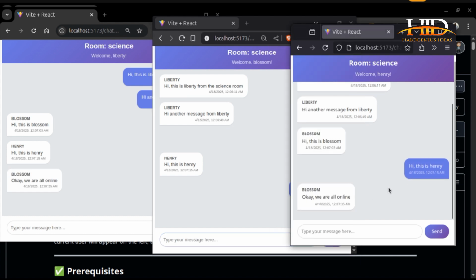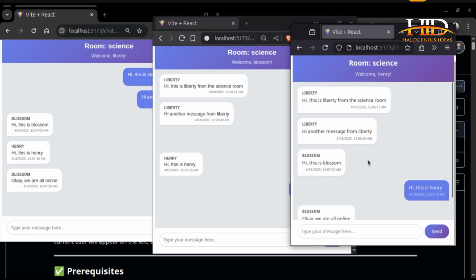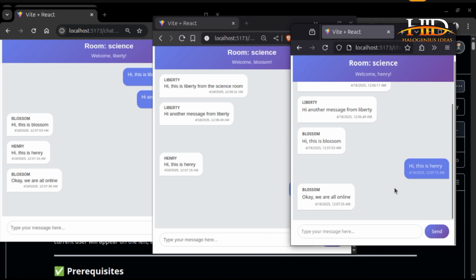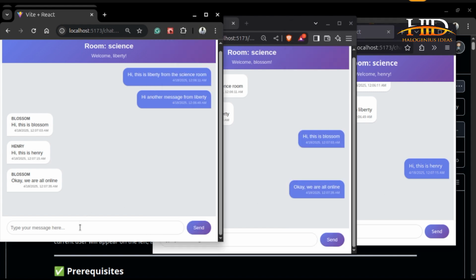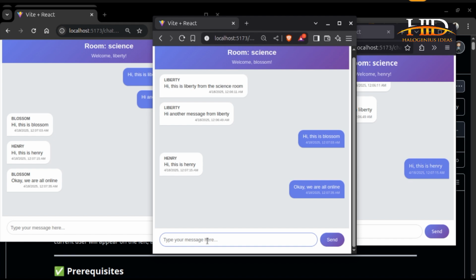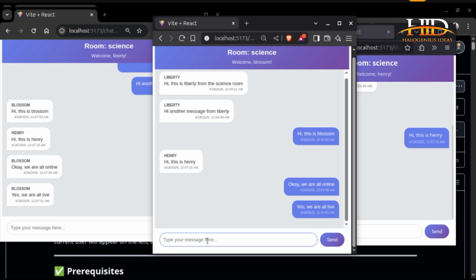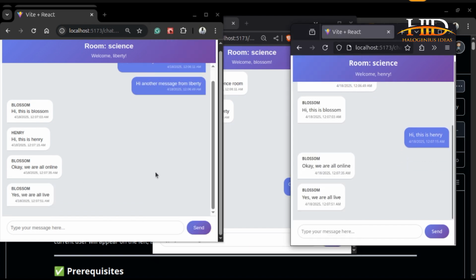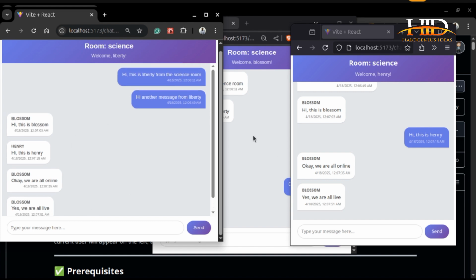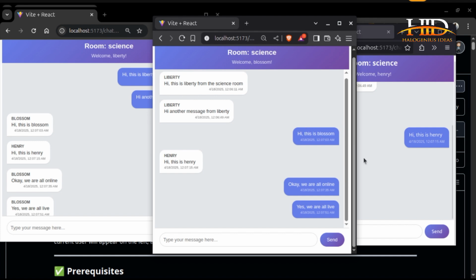You can see in the case of Henry now, he scrolled to the end of this message box. Okay, let me come here, let me send a message over here. Blossom, yes, we are all live. So you can see on these two different screens, he scrolled. He was able to scroll to the end of this one to show that this is the latest message coming, so it will just scroll. So that functionality also, we are going to be implementing it.